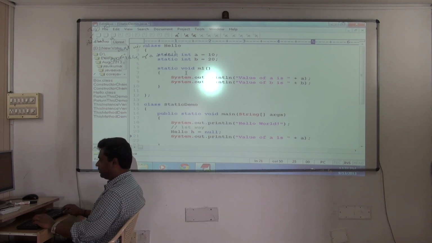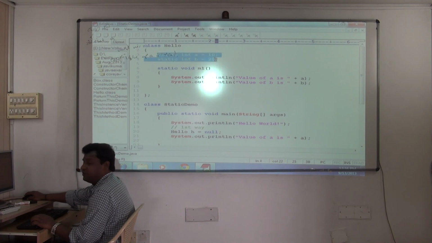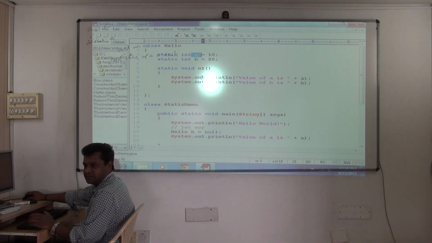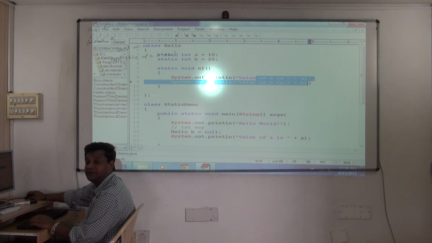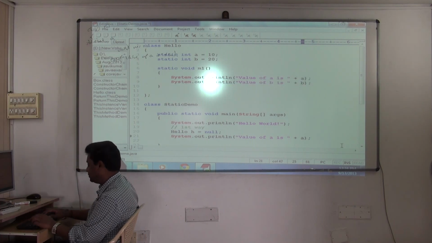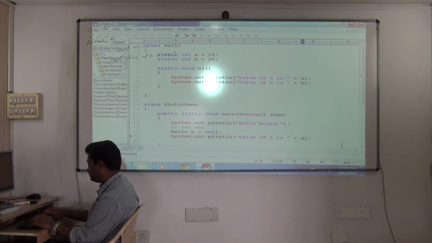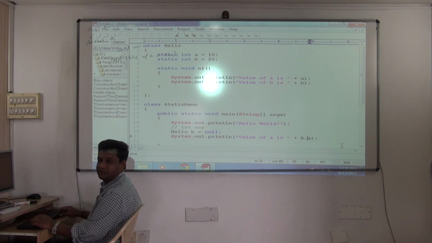Carefully notice, you might ask now, what is the difference? Here I am accessing the static members within the same class, where in the M1 method I am accessing A and B, so it will be within the same class. So if you want to access the static members within the same class, you will access them directly. But if you want to access the same static member outside the class, in another class, how will I access it? Hello dot, sorry, H dot, with the dot operator. Getting it? Are you following the difference?